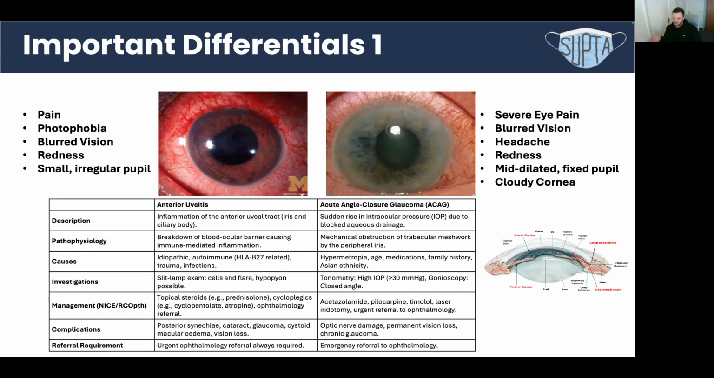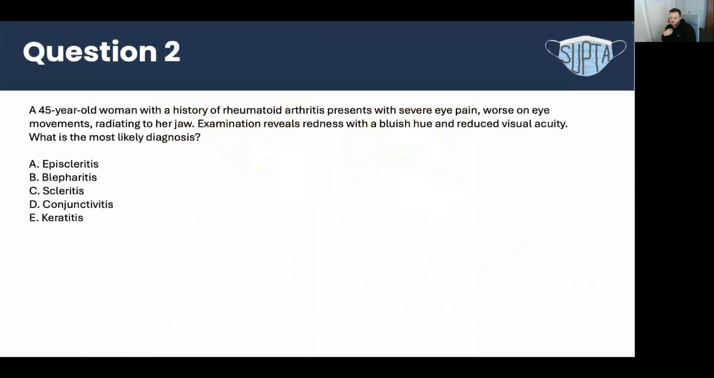Okay, emergency, refer to ophthalmology. Optic nerve damage from the build-up of intraocular pressure, compression of the nerve, ischemia, and so on. Good. So that's the first one.